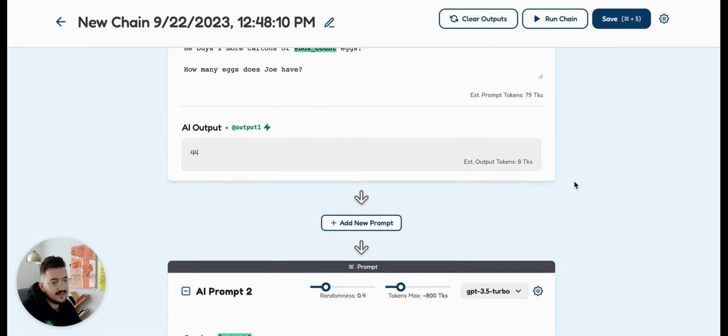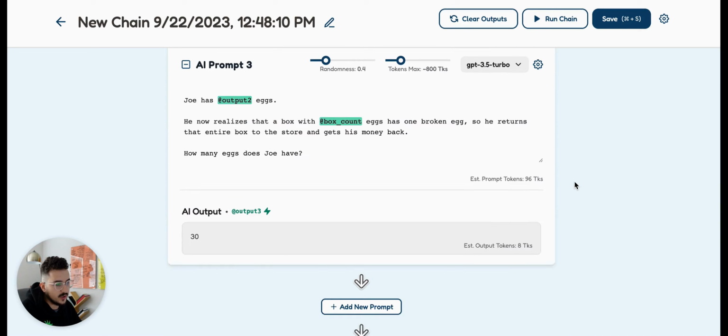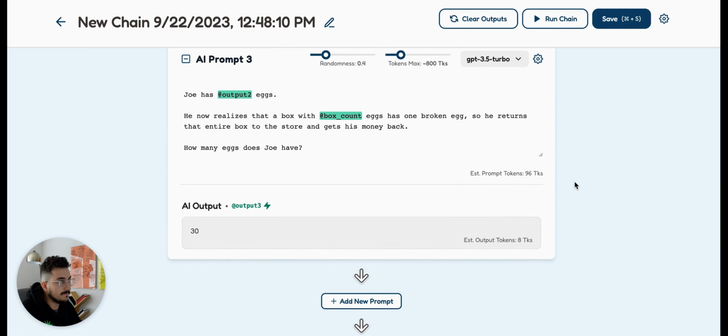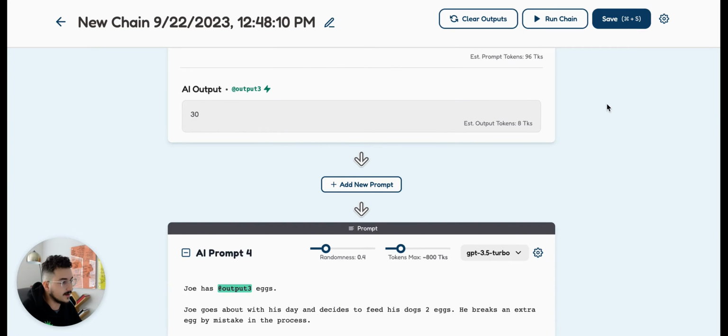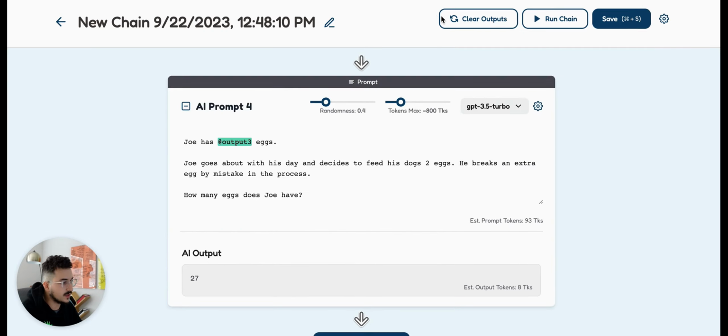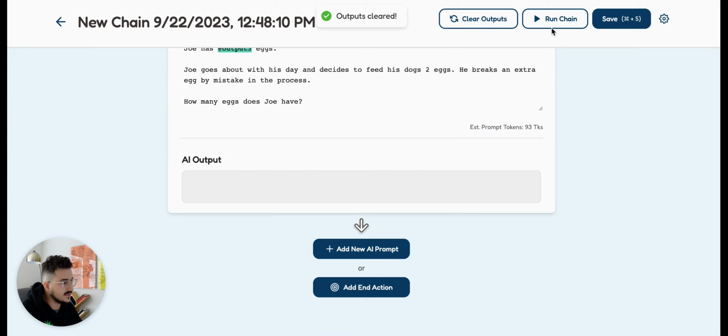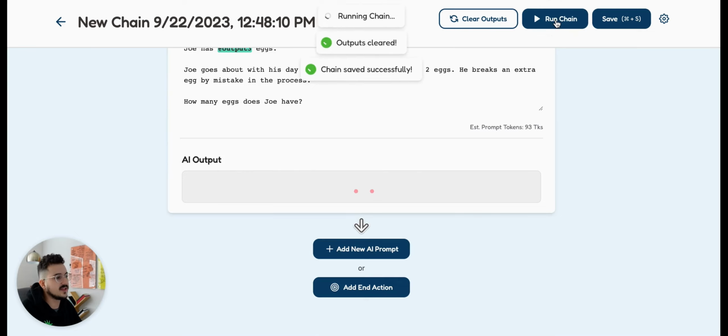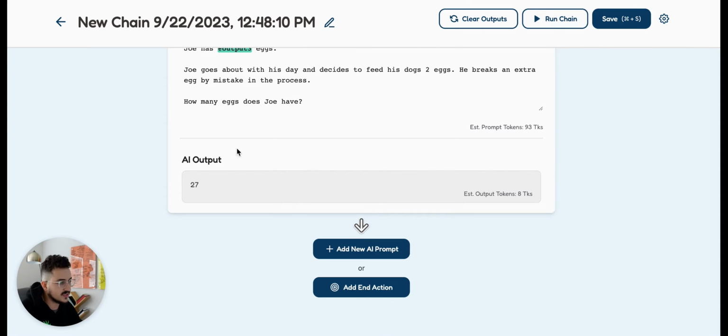So the beautiful thing about this is that it behaves almost pseudo deterministically. If I clear the outputs and run this again, I should see 27 again, because I already have a very clear reasoning path of how this should behave. And as you can see, it's 27.